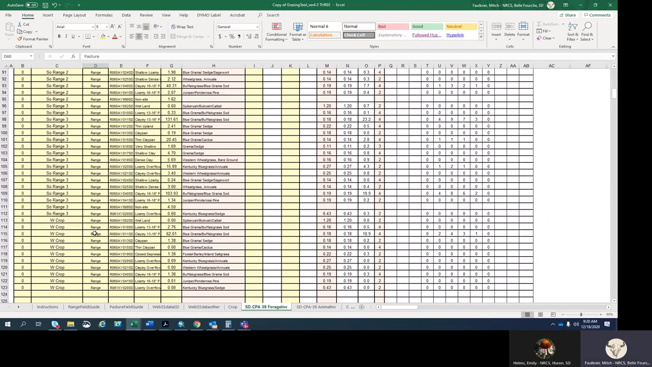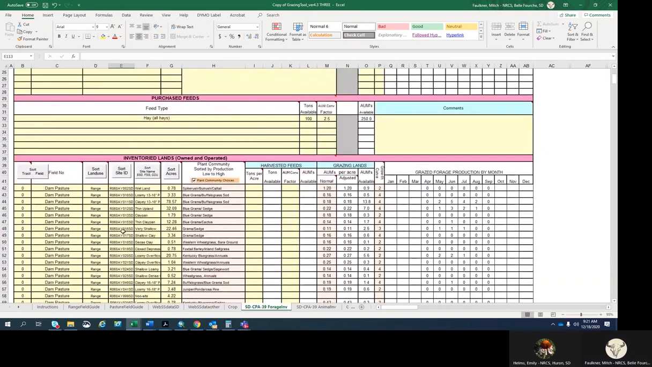So that's going to be crop. It's not going to be rangeland. So I'm just going to clean that up a little bit. And I'm just going to get rid of the range specific data, which would be the land use, the ecological site ID, and the ecological site name. I'm going to delete that right now, but I'm going to keep the acres in there. And I'm going to go back up to the top. And you can sort within this forage inventory tab.